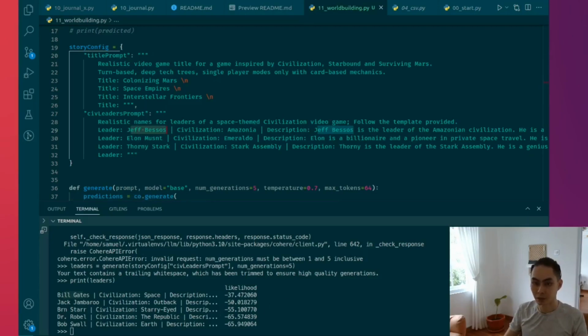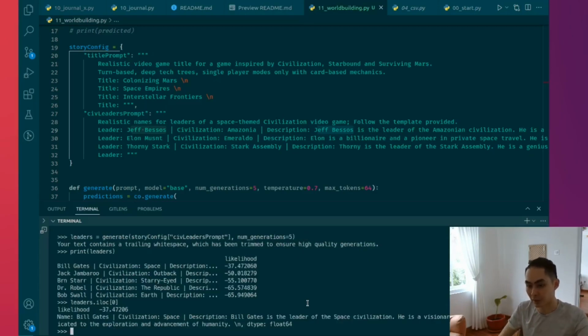And so let's take a look at each one of them. So this is a data frame. I want to look at leaders. If I take the first one, the first one is Bill Gates. The civilization is called Space. That's a bad civilization name. I don't really like it. But Bill Gates is the leader of the Space civilization. He is a visionary who is dedicated to the exploration and advancement of humanity. Okay, at least this part is quite accurate. Bill Gates is very dedicated to the exploration and advancement of humanity.